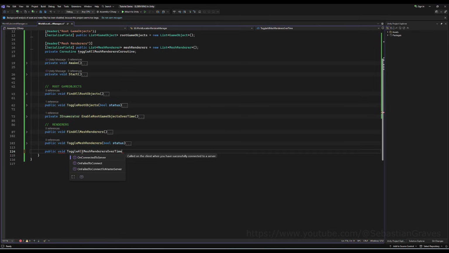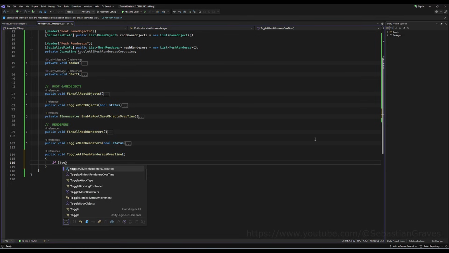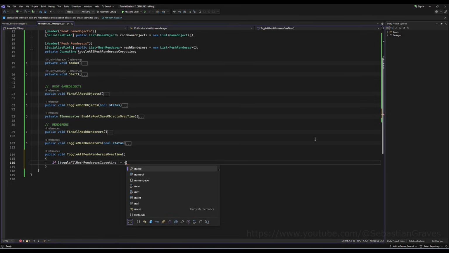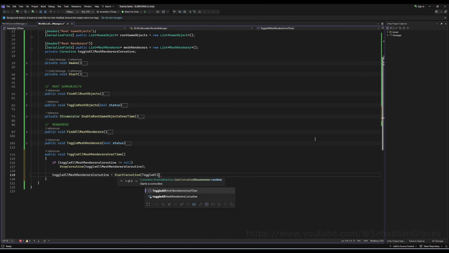So you're probably going to want to come up with a specific time based on the amount of renderers, using a calculation you're seeing, to enable these at. But I'll just write the logic here anyway if you want to use it. So I'm going to say if toggle all renderers coroutine is not equal to null, stop coroutine, toggle all mesh renderers coroutine. Otherwise, toggle all mesh renderers coroutine equals start coroutine. And then we're going to say toggle all mesh renderers over time coroutine, which doesn't exist yet.